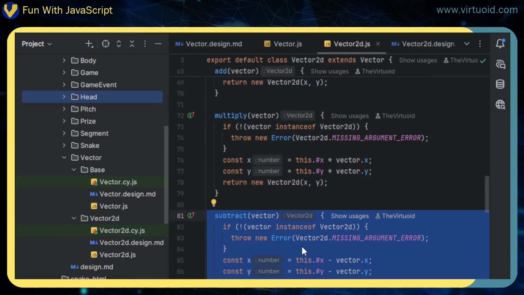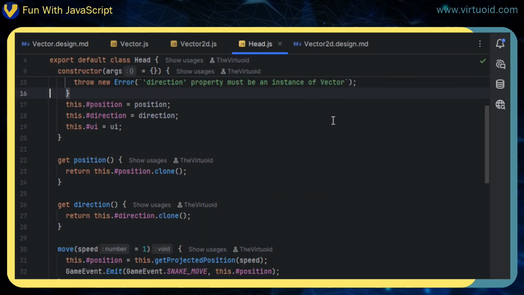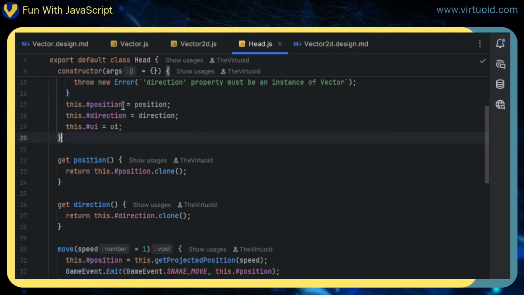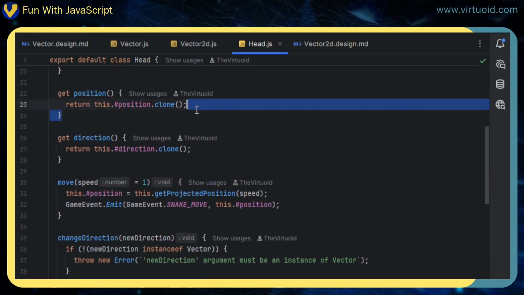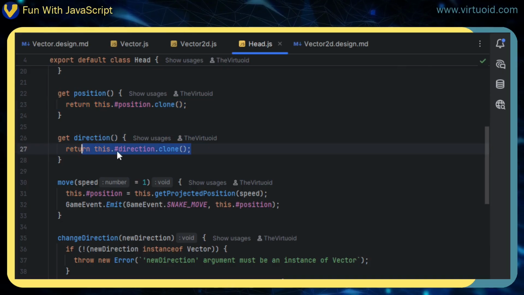And what that allows me to do is, let's go into the head, for example. If I go into the head in the JavaScript file, the head's going to have a position, and it's going to have a direction. There's the position and direction. All I'm saying here is that if it's not an instance of vector, I'm going to throw a particular error here. Is it an instance of 2D vector? No. Well, it could be, or it could be a 3D, 4D, or 20D. It doesn't matter, but it will always be an instance of a vector. But the key here is if I want to get the position, I want to clone the position, I just call clone. I just call clone there too.